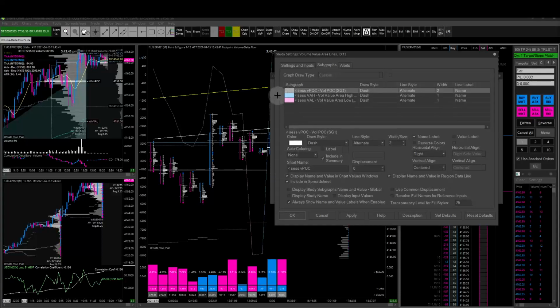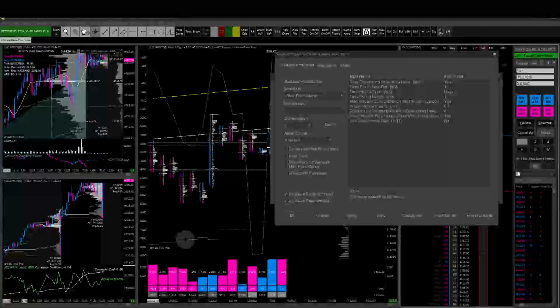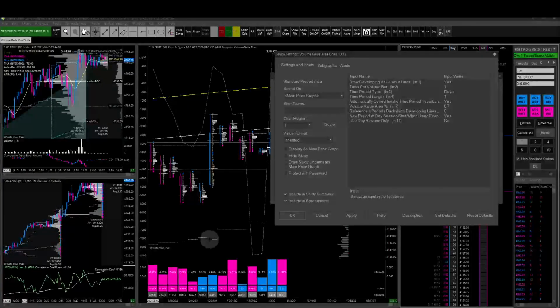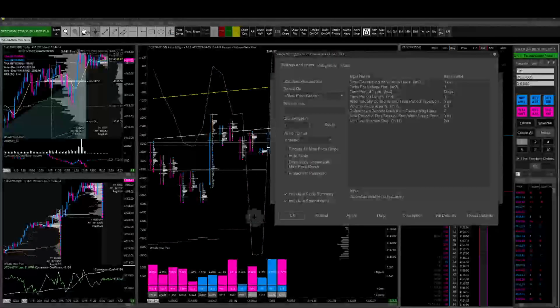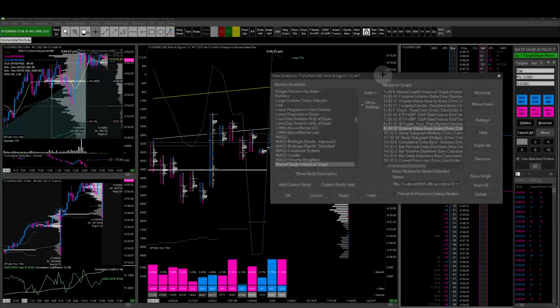And then the colors, and then I've got name labels on them. And again, dash with alternate. And this is important. Draw developing value area lines, yes. And then if you use the dash, you won't. If it did like stair step or something, these would be connected with lines like this. So for me, I like it like this. It's a little cleaner because when you switch to a new session, these will move all the way sometimes up to where they're going to be for the next session. So it just gets a little dirty, a little ugly.